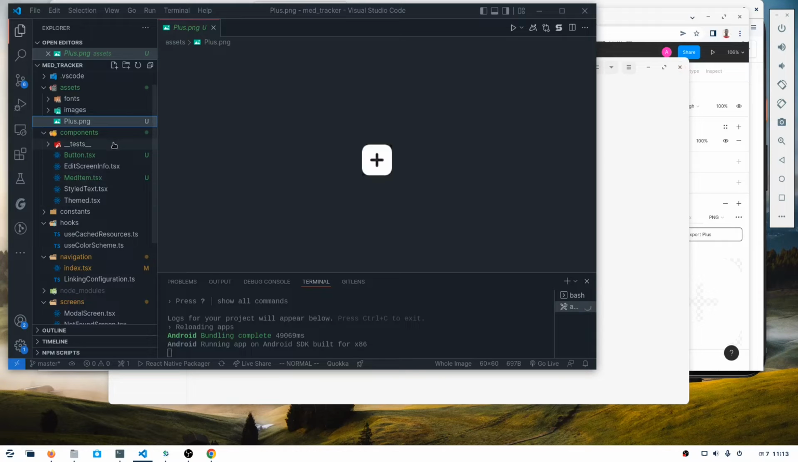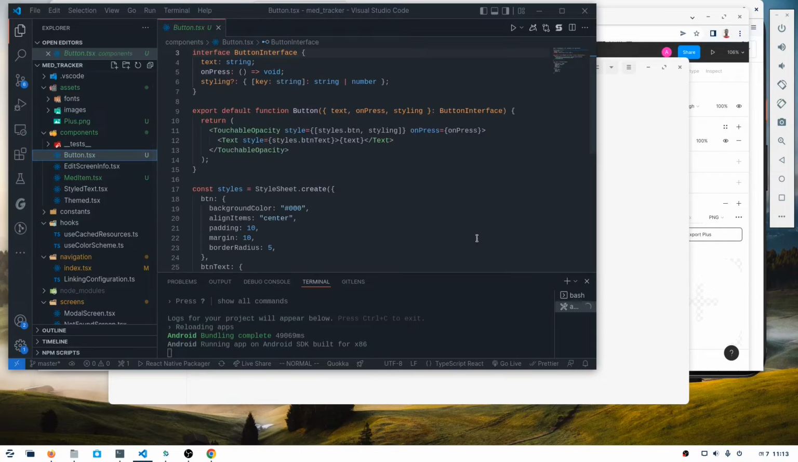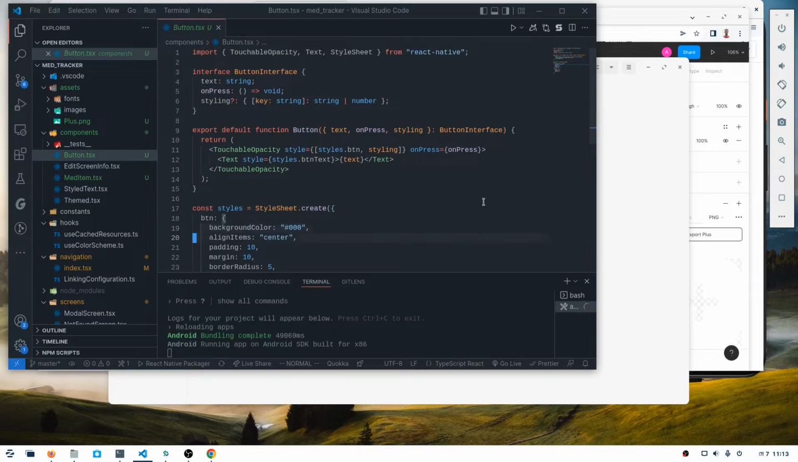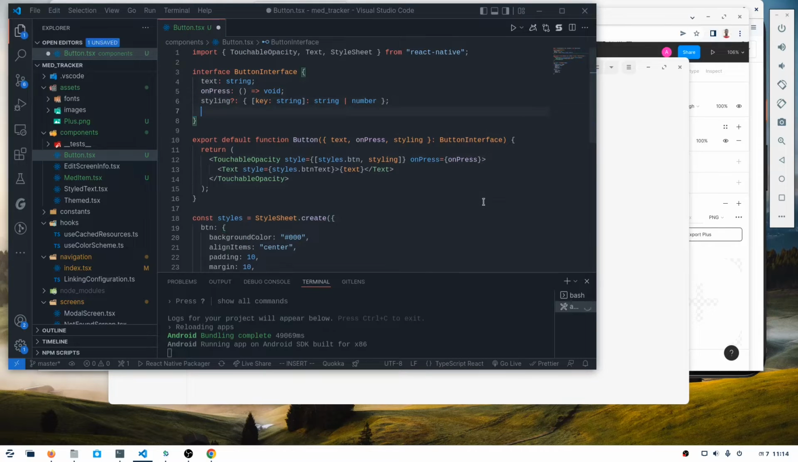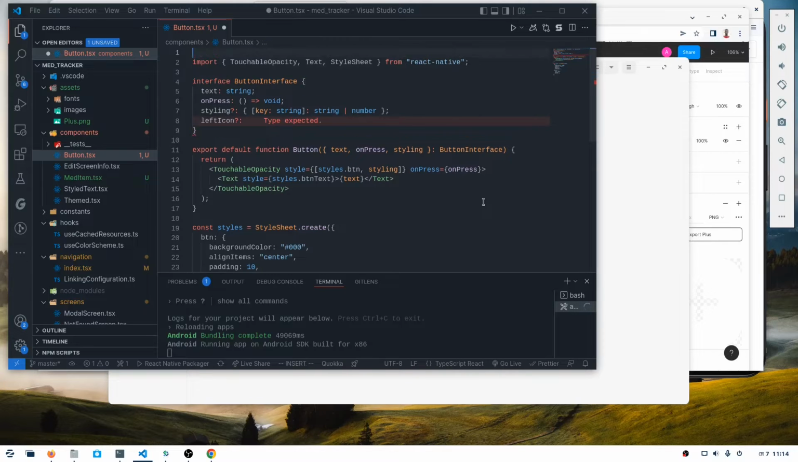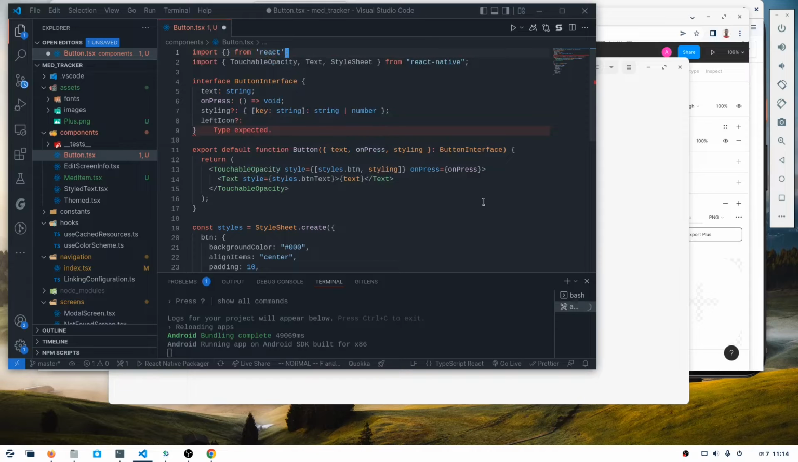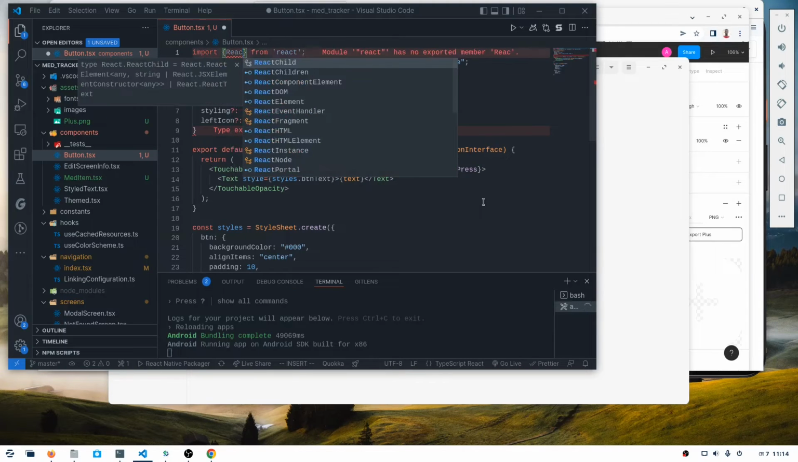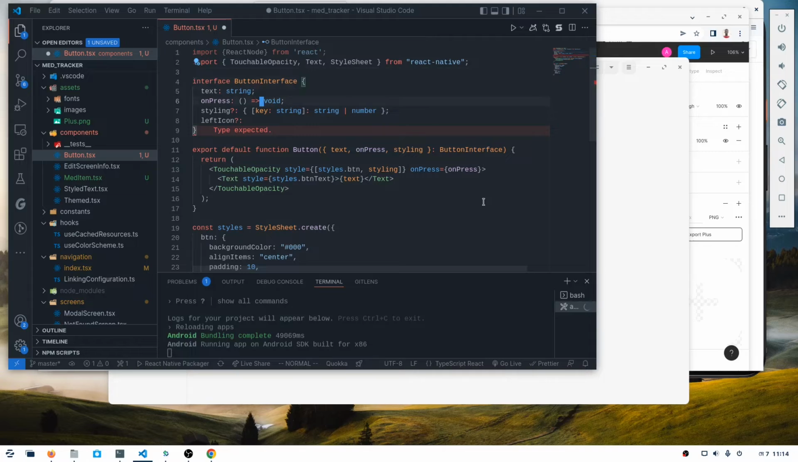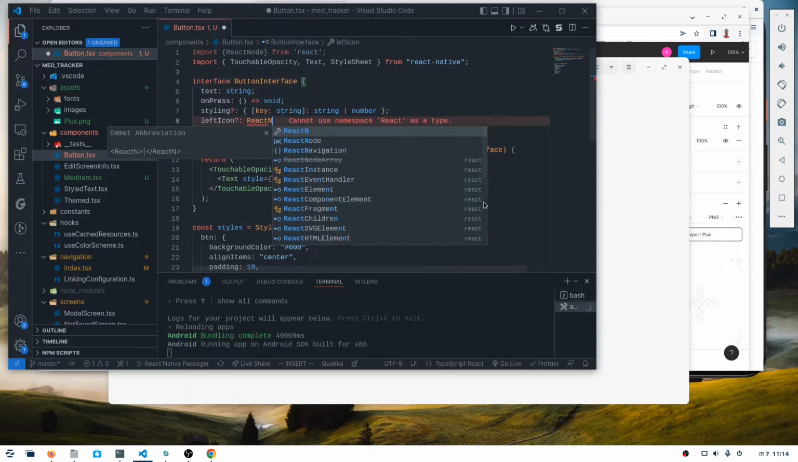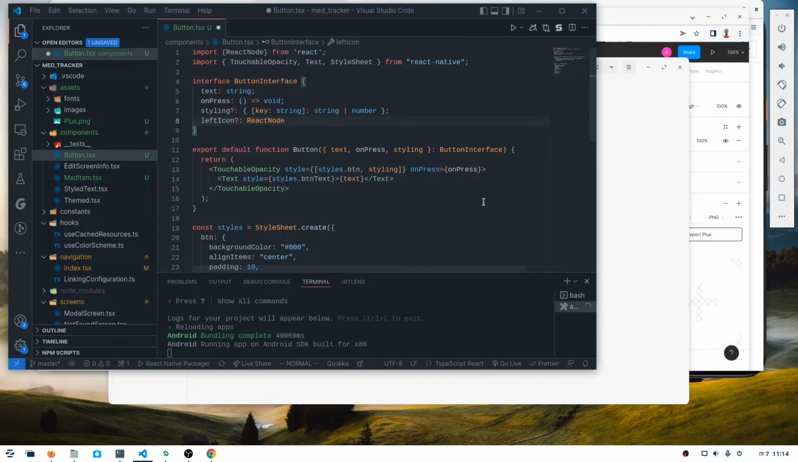So what we can do is go to the button component, and we can have a left icon, which is optional, and I think it can be a React node. I hope React node works.